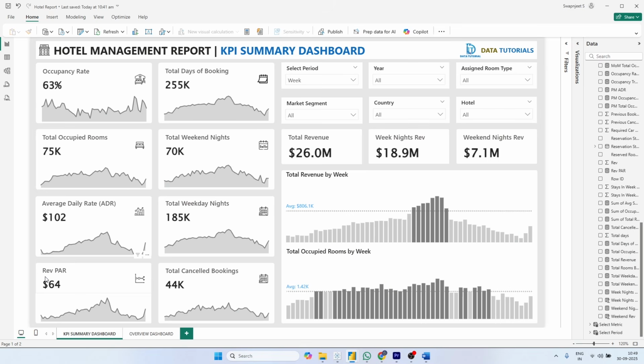Then the revenue part, which is also an important measure for them. All this domain knowledge, I have already created a document for this, and I will share it with you. Then how many are the total cancelled bookings?